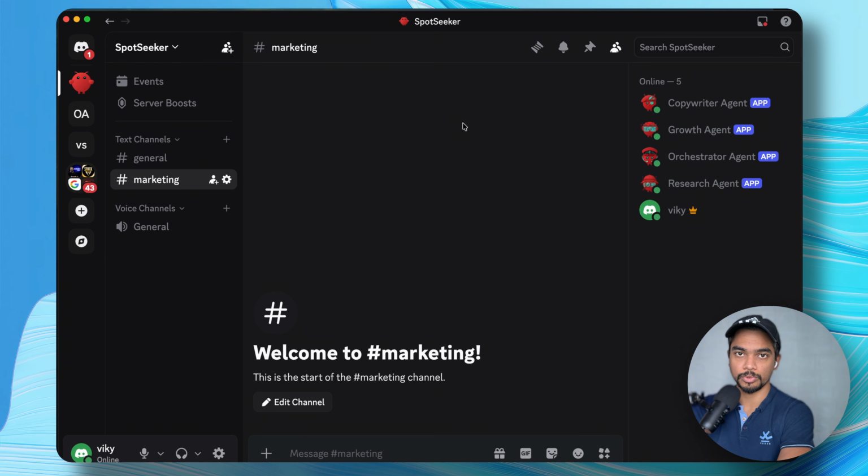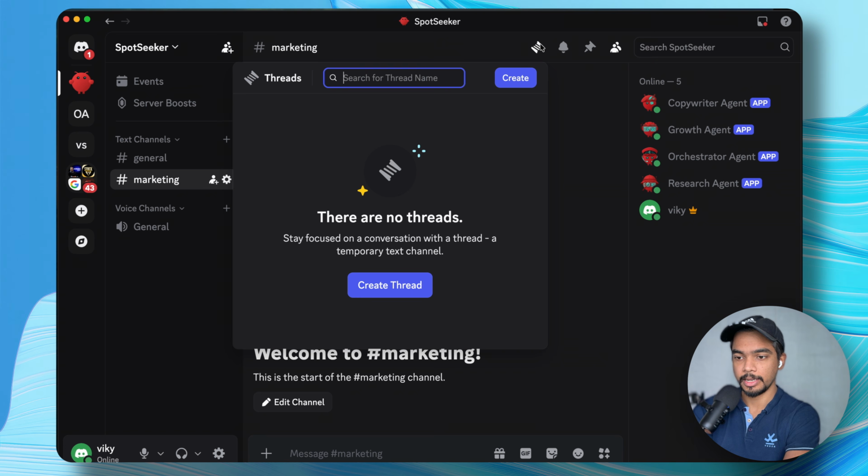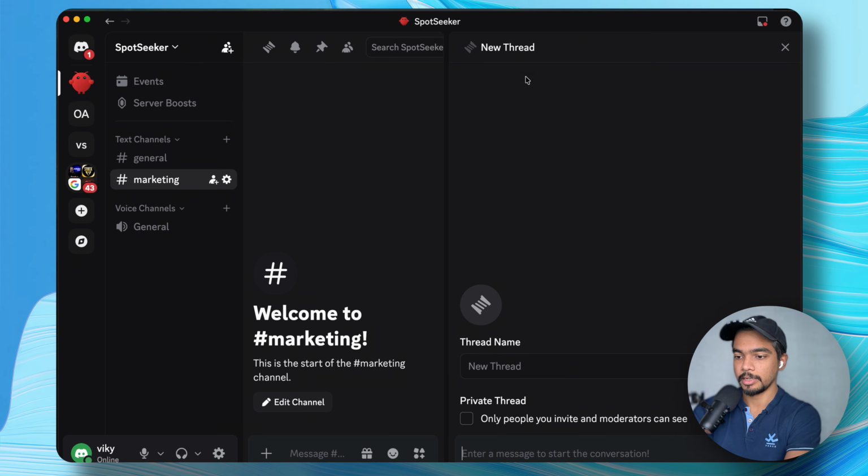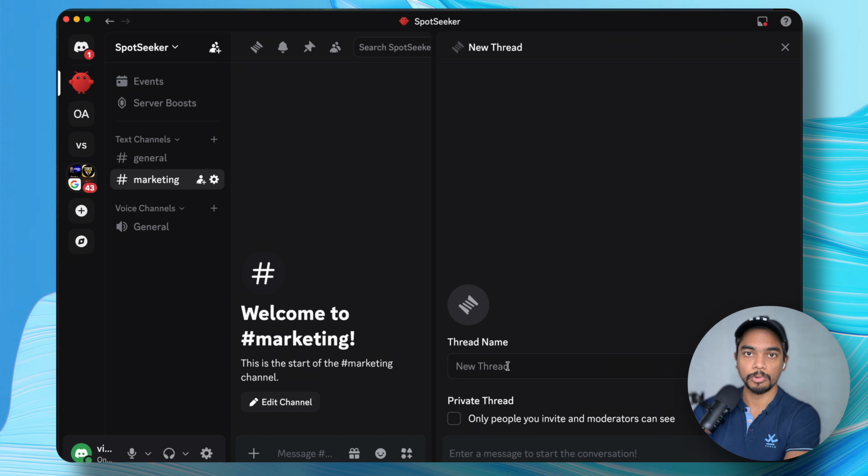Now we need to set their personas. I'm going to create a new thread as it creates a clean session and keeps the conversation isolated. This is a pro tip for managing context window. If you keep everything in one giant channel, the conversation history eventually gets too bloated and the LLM starts to lose focus. Threads keep it lean and relevant.